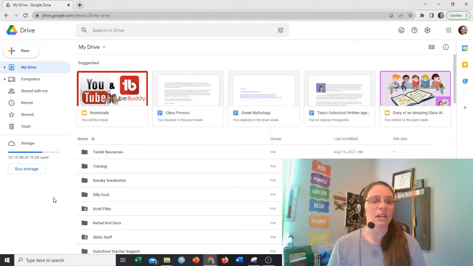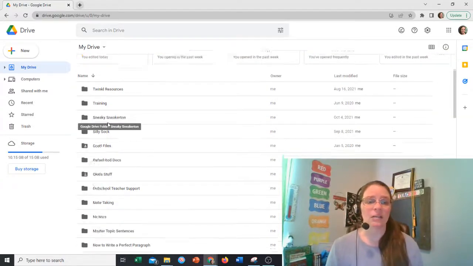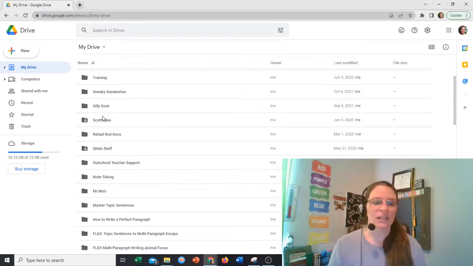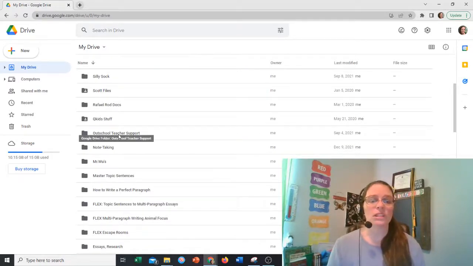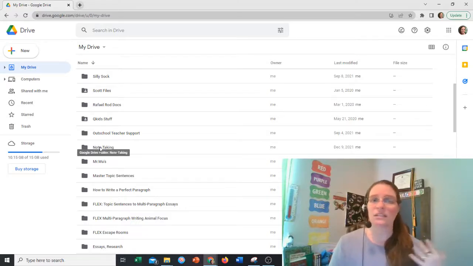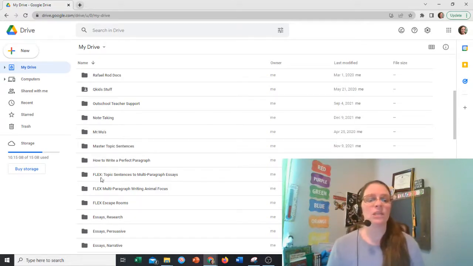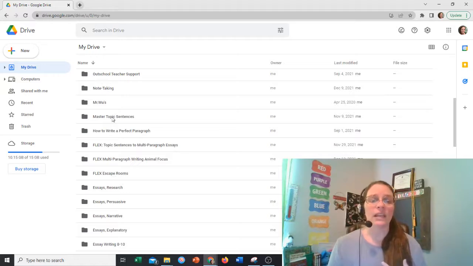So let's take a look at the drive, the actual drive here. You can see that each of these is an individual folder. This is a Google class, Sneaky Sneakerton, okay? Some of my husband's stuff is on here as well. Outschool teacher support: anytime I send out one of those Google Docs that helps people with their written application, it's in this folder right here. Note taking: this is all the stuff that I have for those note taking classes. This is my husband's business. This is mastering topic sentences. So each of these has their own thing in it.